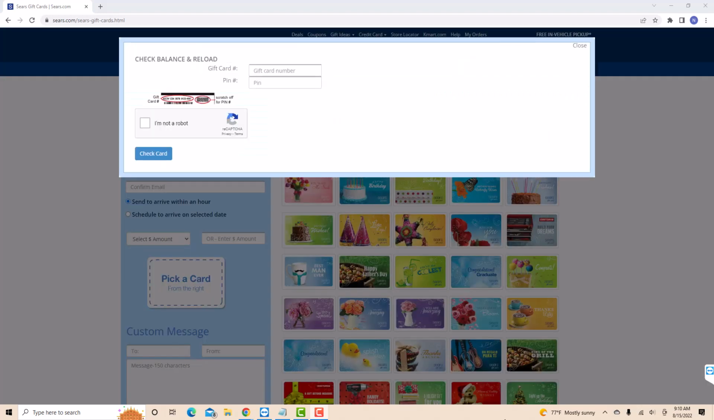Next, enter the gift card number on the blank field provided. After that, enter the PIN number. To proceed, click on the tick box beside I'm not a robot. Then, click on Check Card. That's how you check your gift card balance on Sears.